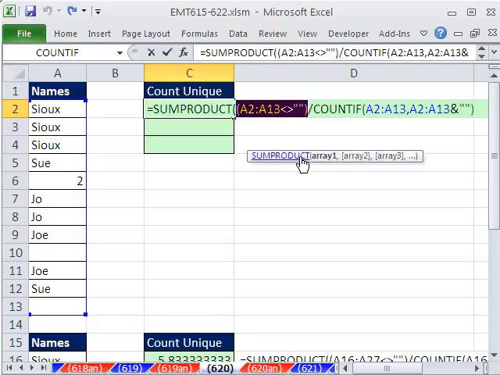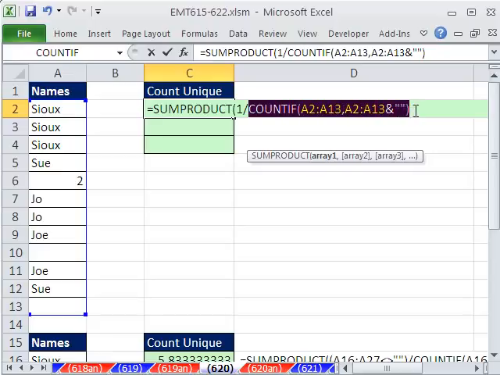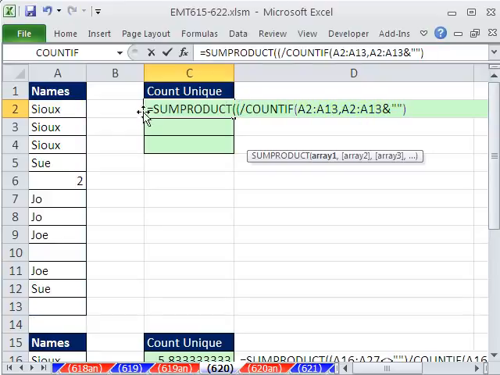Usually what people do is they put a 1 here, and then 1 divided by all of this, F9. 1 divided by 3 is 1/3. 1 divided by 3 is 1/3. 1 divided by 3 is 1/3. Then SUMPRODUCT will add it all together, and that's a very clever way of getting the unique count. You know what? I just wrecked my formula. When you F9 two times in a row, in formula mode you can only Control Z once. So I have to go like this again.